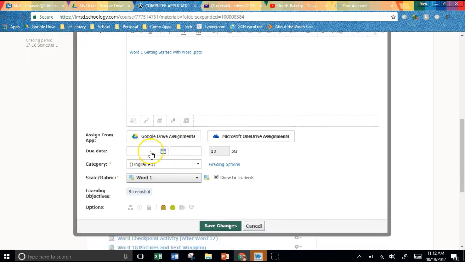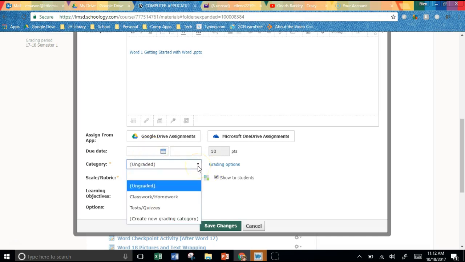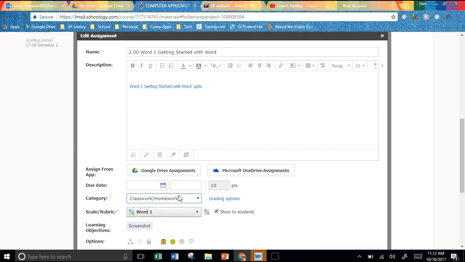I am not going to give it a due date because you will find that when you give due dates, when you go to use the completion rules, it automatically cancels out those due dates. So don't worry about due dates for now. There is a workaround with that. You do have to assign it a category. In that case, this is classwork.